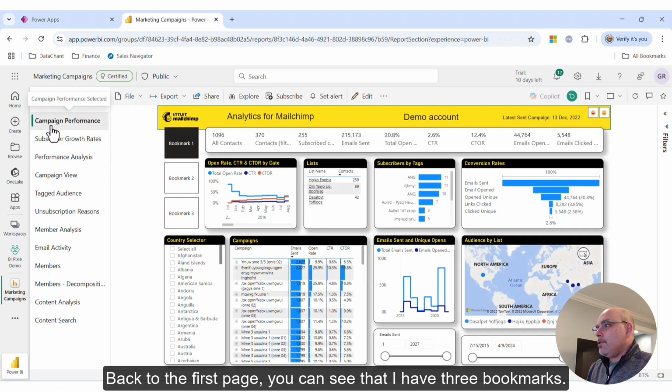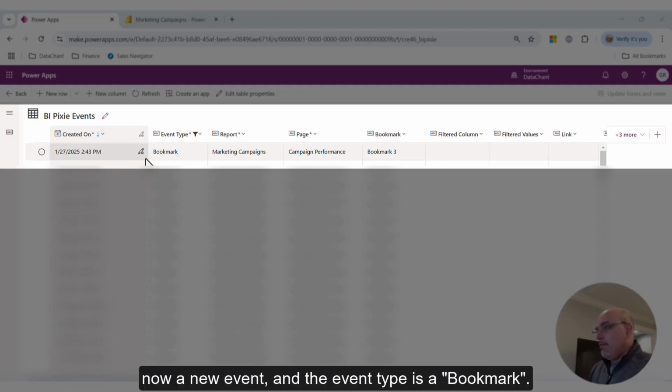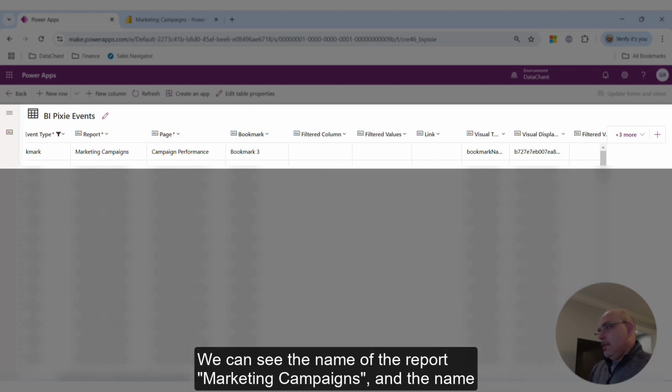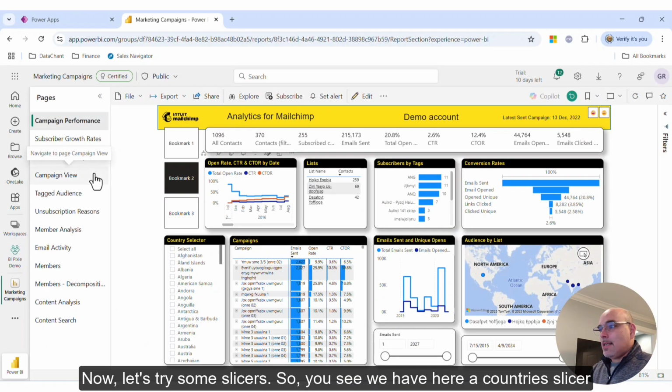Back to the first page, you can see that I have 3 bookmarks. Let's click on bookmark 3. Now let's see how BI Pixie collects the data. And you see we have now a new event, and the event type is a bookmark. We can see the name of the report, marketing campaigns, and the name of the bookmark, bookmark 3, is provided in the event.